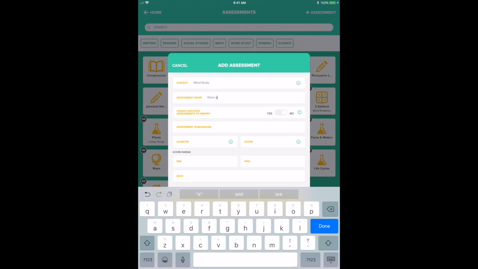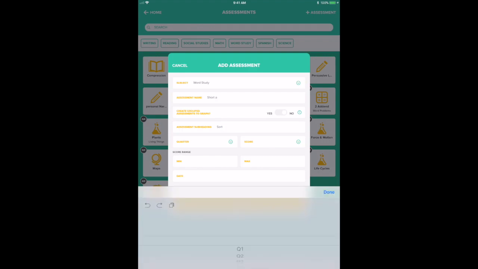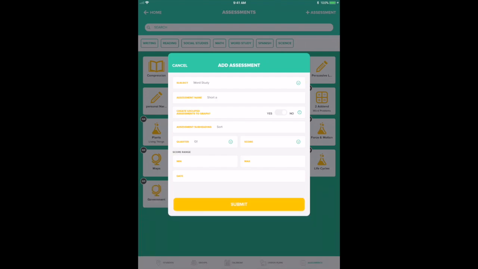And then I am not going to toggle the switch in the rectangle below this one that says Create Grouped Assessment to Graph. I'm going to leave it on No. For a subheading, I will choose Sort, just to give me an idea that this is a sort instead of a test. And I can choose my quarter, so we'll choose quarter 1. You can leave that blank if you would like.